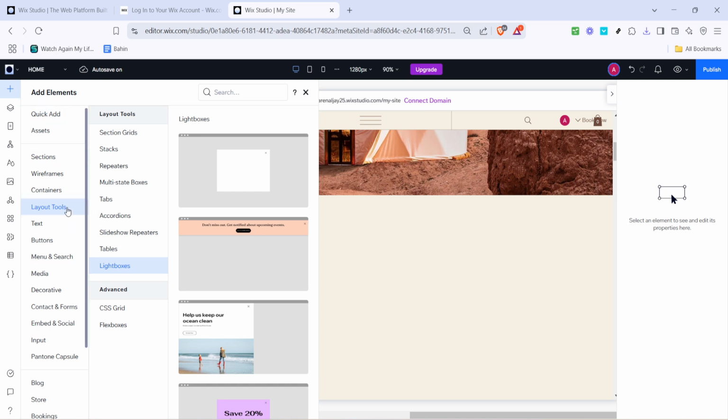Now, as you explore this panel, locate the Layout Tools section. Click there to delve deeper into the customizable features Wix has to offer. Among these features, find and click on lightboxes. Selecting this prompts an exciting moment. You get to choose a template that best suits the aesthetic and functional needs of your site. Browse through the available options and select the template that resonates with your vision.